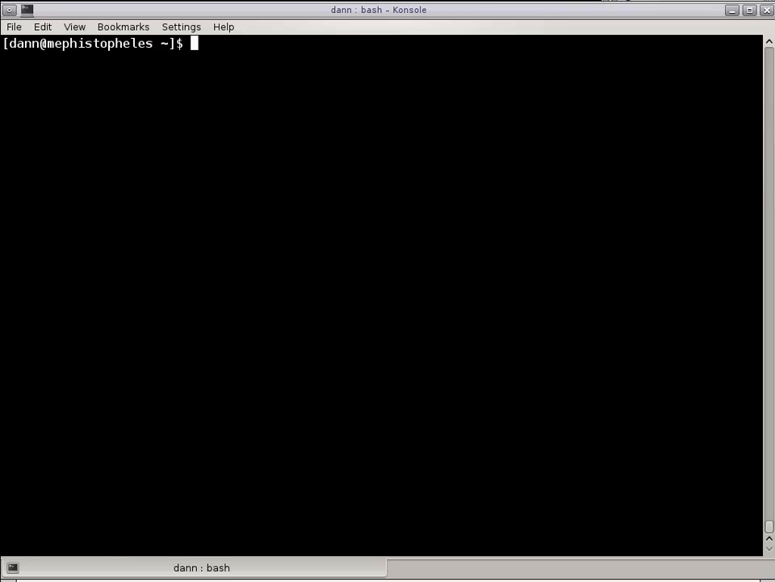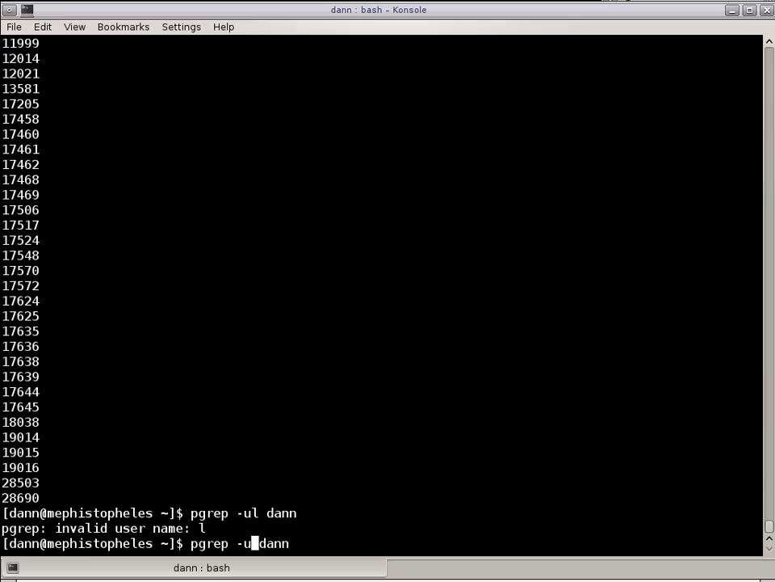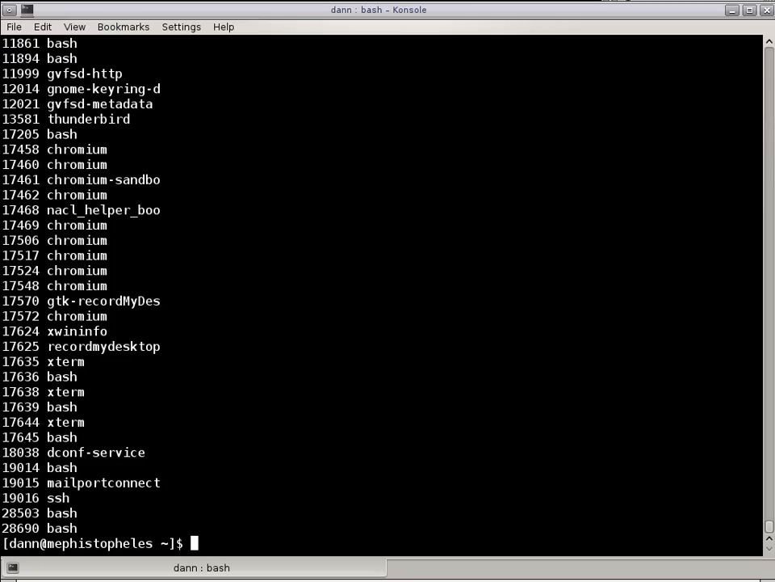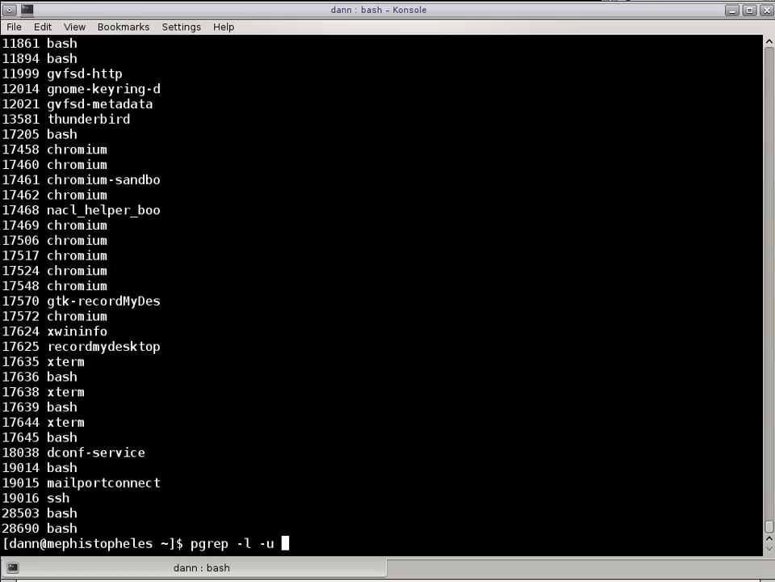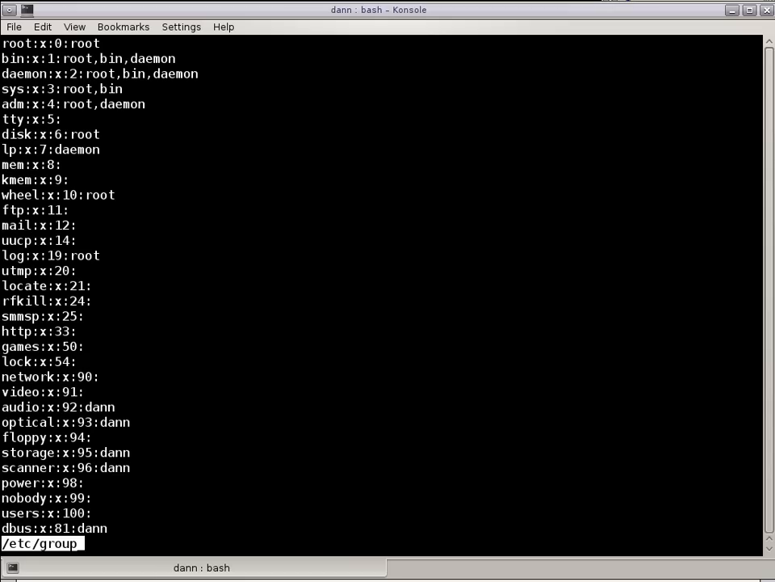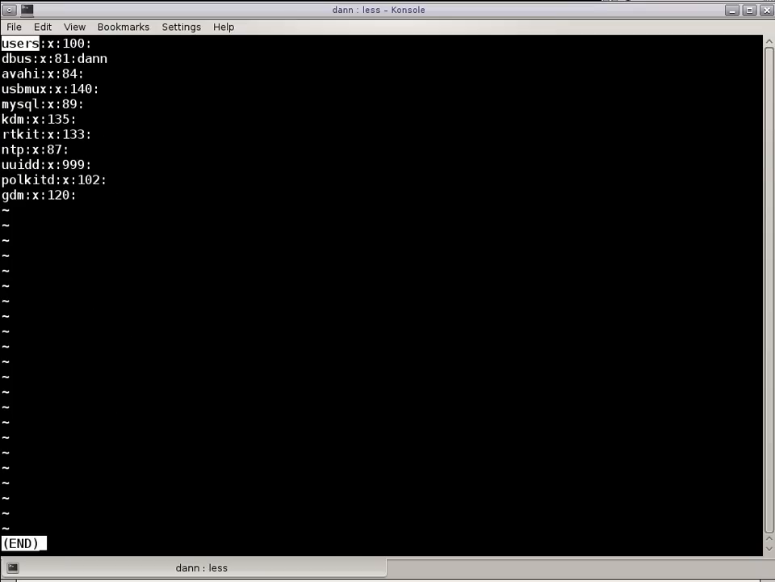All right. Now, my username is Dan. pgrep -u Dan. Those are all the processes that are running under my user account. Oops, user. I'm going to do a full listing right there. So these are all the commands, processes that are running under my user account. Now, my user ID is 1000. Turns up the same list. I can look in /etc/group and I can see different groups, but my group itself is users, I believe, so that's 100.